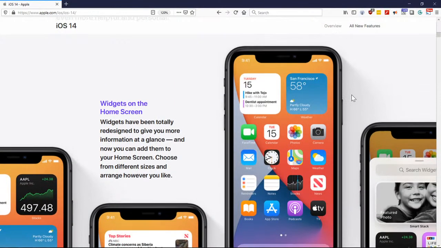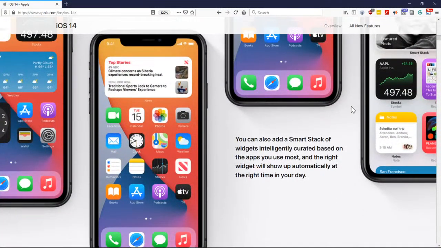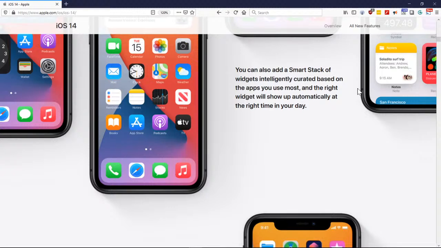So now we have more widgets on the home screen, kind of taken from an Android device. Widgets have been totally redesigned to give you more information at a glance, and now you can add them to your home screen. Your to-do list, your calendar. Choose different sizes and arrange them how you like. Have news stories at the top. Also include the weather. Kind of like some Android phones have been doing for a long time. I guess they've decided they'll be able to add them as well.